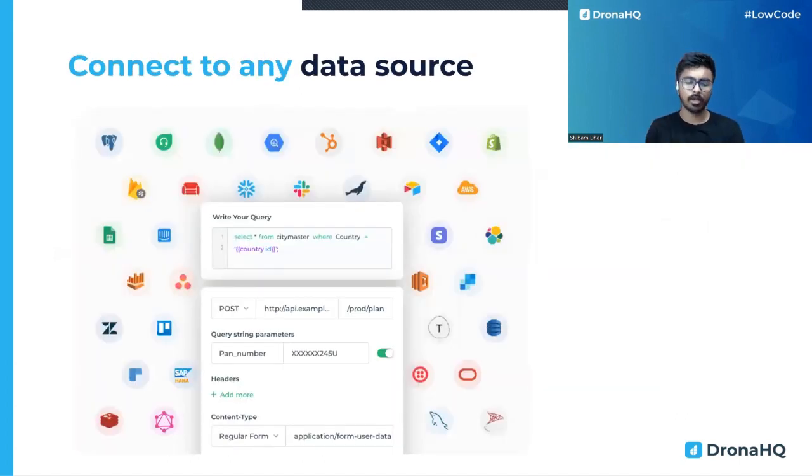Now, when we talk about the handling of the data and understanding how low code actually helps you build the whole flow, the very important part is connecting to any data source. If you are a developer or want to create any application on top of anything, you will have a data source which you need to connect to.